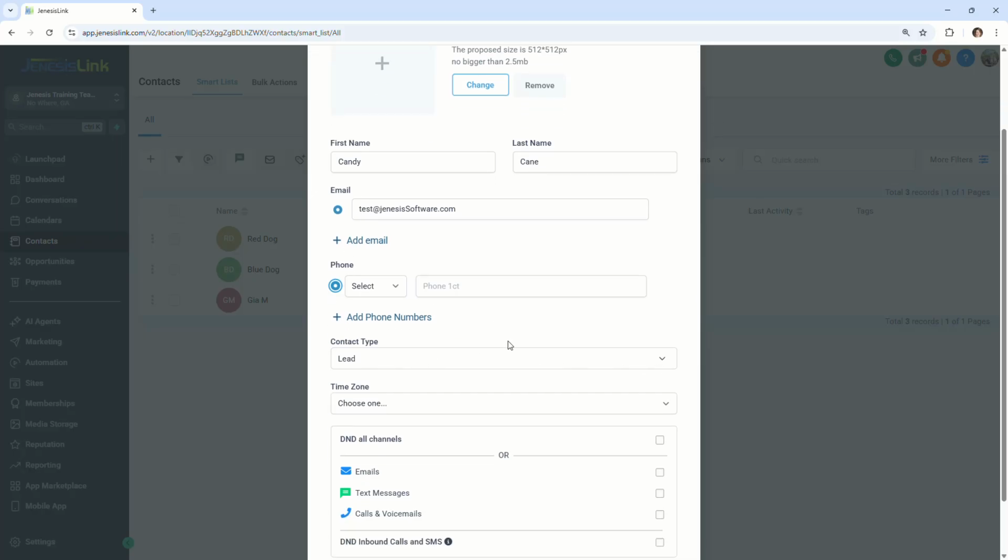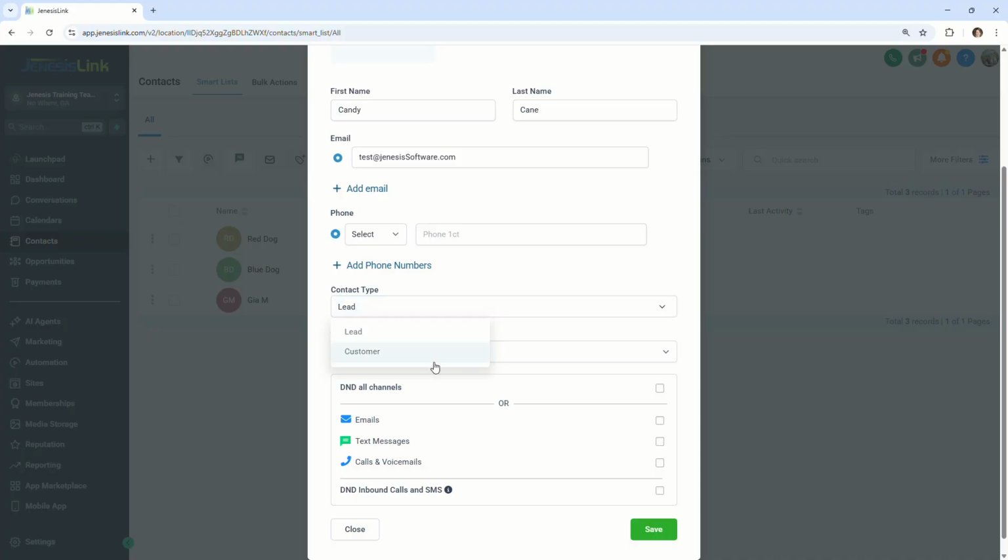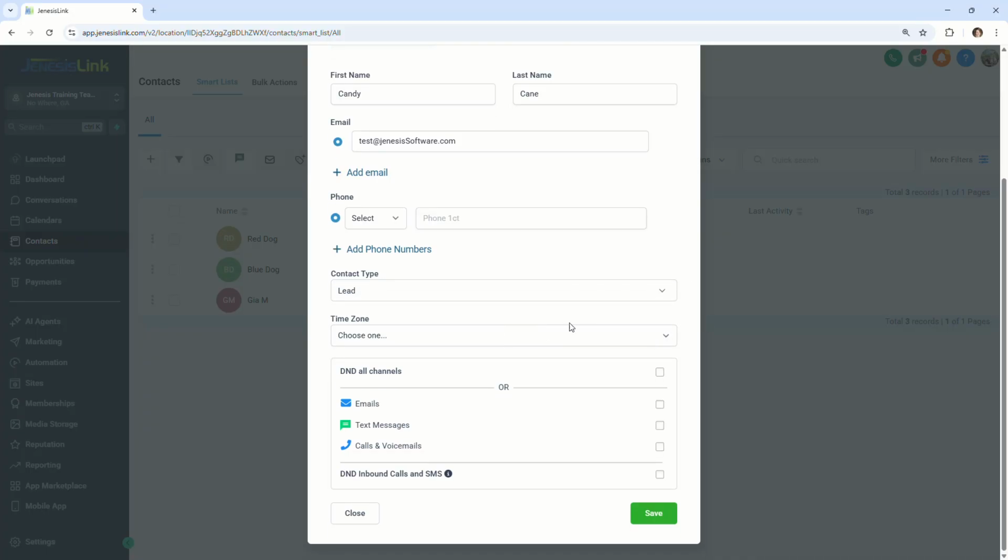We have the contact type as lead or customer. You can update that. Time zone, and then you can put them on do not disturb on any of these combinations or all of them if you do not want to send them any kind of marketing emails. So let's click save.